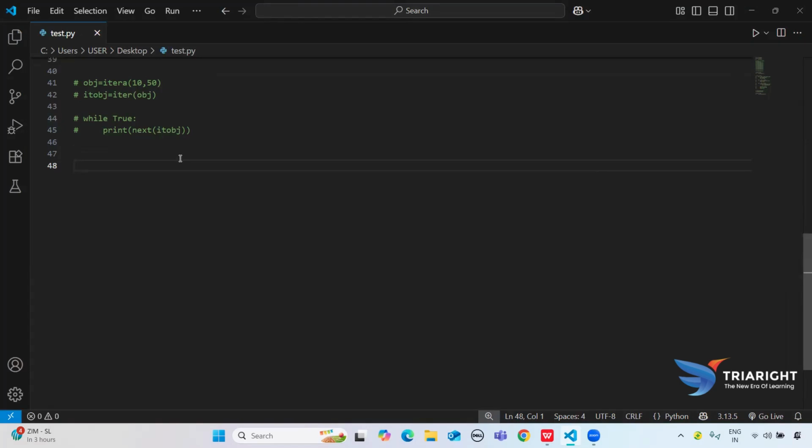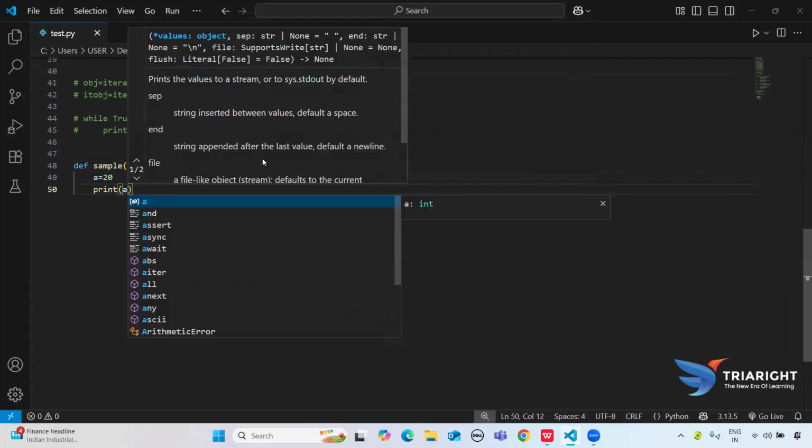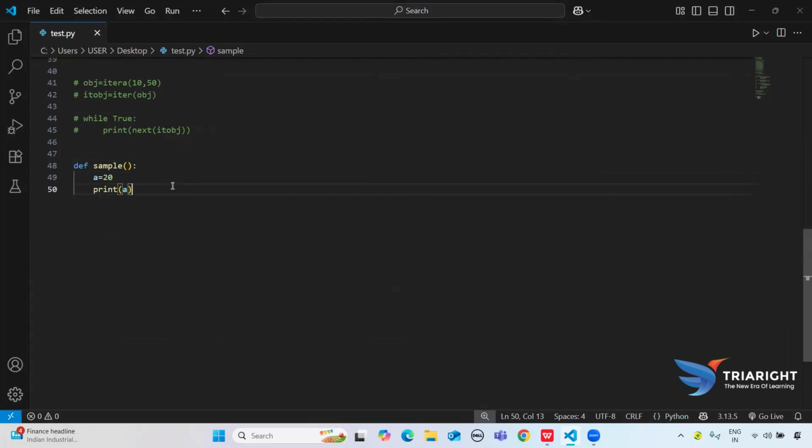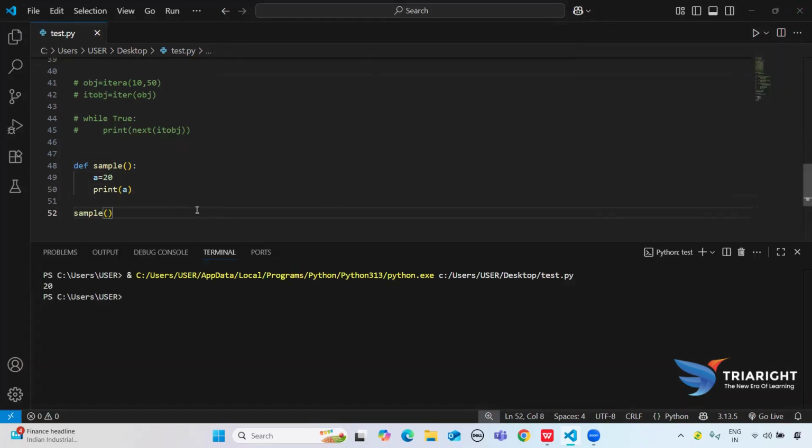Whenever we create a function, we use the return keyword to send the controller outside the function. But in the case of a generator, we use the yield keyword. Now if I create a function called sample, and here I create a value a equal to 20, and if I want to print in a normal function, I can use print a. I have not called this function yet, so it will not print. Now if I run this, it will print a value equal to 20.